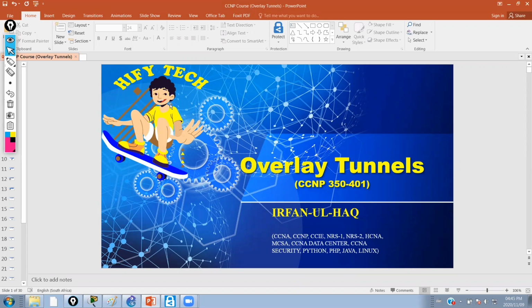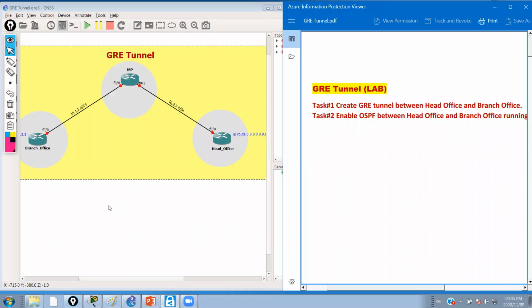We are discussing overlay tunnels. Today's lecture is about the GRE tunnels lab exercise. I have made a topology in GNS3. There are three routers in the backbone.